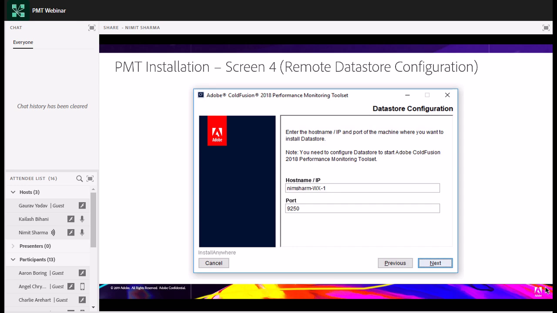Now comes the data store screen, which is exactly the same as the previous screen, but has a slightly different purpose. Let's say you have not selected the data store on the install component screen. In that case, what will happen? This screen will act as a configuration wizard for the remote data store configuration.